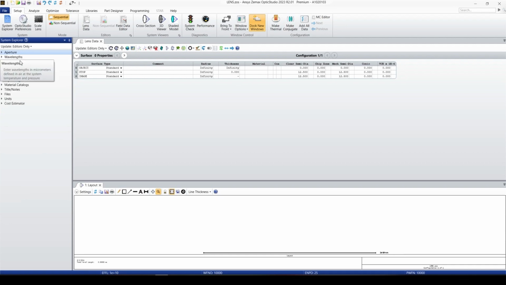Maybe yours is a little bit different than mine because, as I mentioned before, if polarization is important for you, you can drag polarization and put it close to the top. For me it's like this, but you can change the position of the System Explorer items.